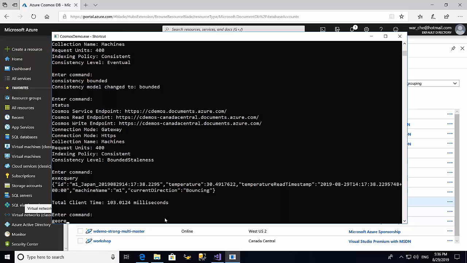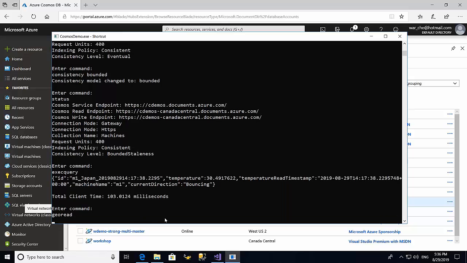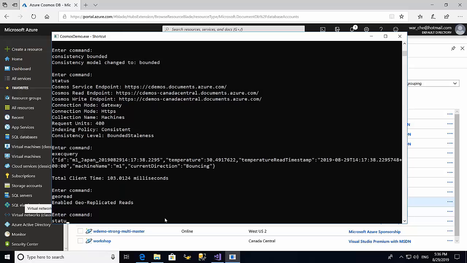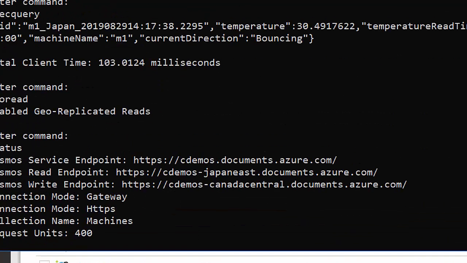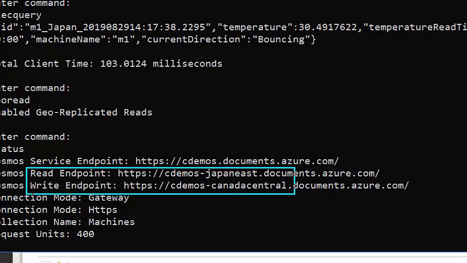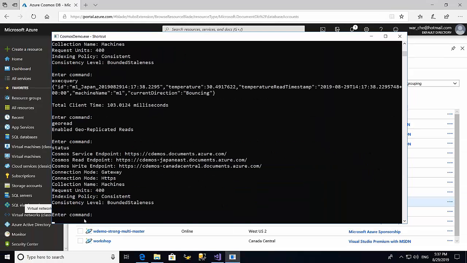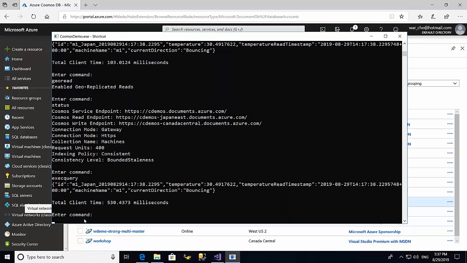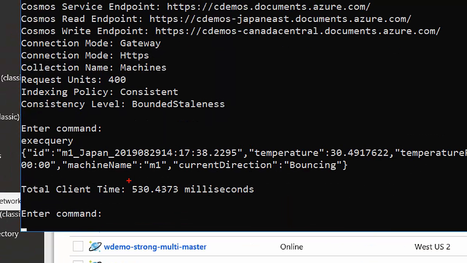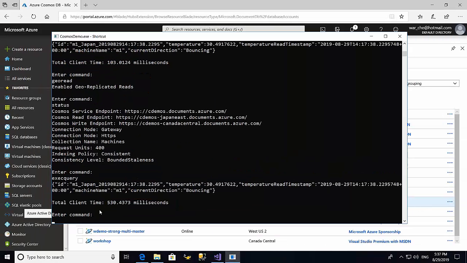Now, I'm going to say that I want to do a geo read instead of a local read, right? So now, if I go to status, and I zoom in again, you can see my read endpoint has changed, right? My read endpoint is now Japan East. It's no longer Canada. And by querying into Japan, if I rerun that query, you can see it takes almost, actually a little bit over, 5 times the time that it was taking to go from East US to Canada, to go from East US to Japan, right? So it's quite a big difference.